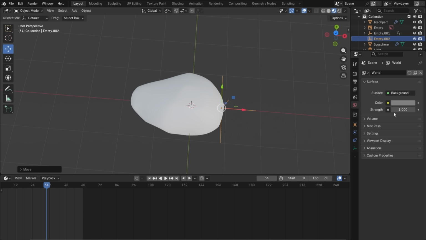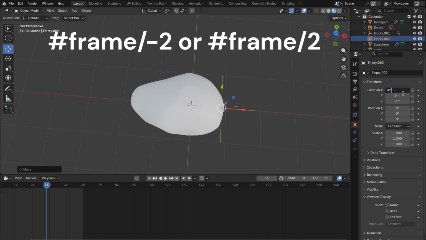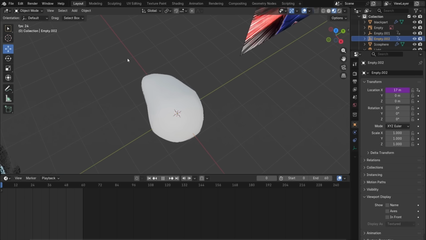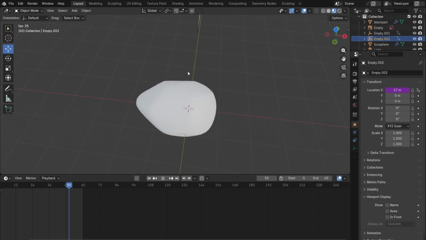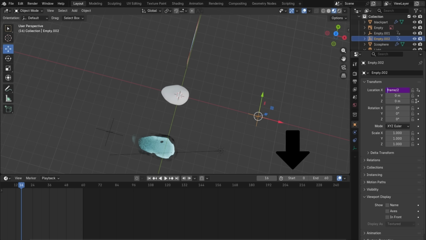Now we head over to object properties and go to location in the X direction. We put #frame/2 or #frame/-2, depending on if you want to go infinitely in the negative direction or the positive direction. So one quick note, make sure that the frame range is 0 to 70 or 0 to 50, around there should be fine. Okay, so the animation is looking real good.